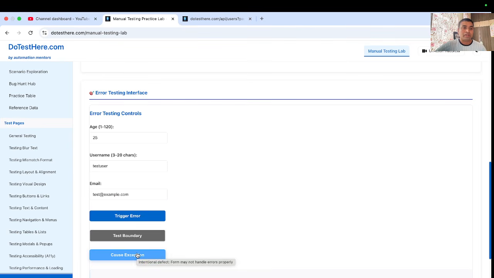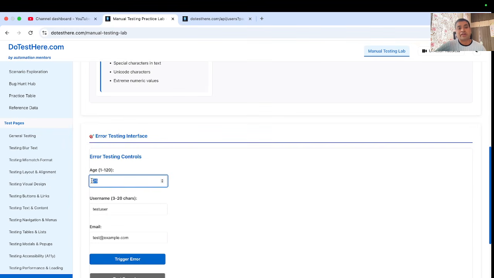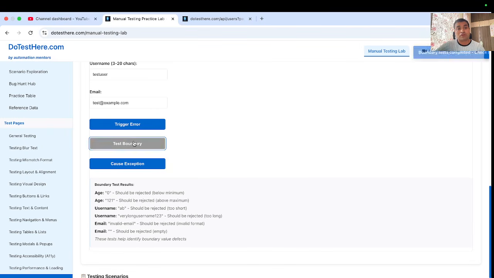Now coming to boundary level condition testing and other things you can do. Let's say for my age, it should allow me to enter from 1 to 120. I made it 120, okay, but it should not allow me to enter 200, but it is allowing me to enter 200. So if that is happening, what should be the error? The error should be like "cannot read properties" or whatever it is. So we need to see what all things are there.